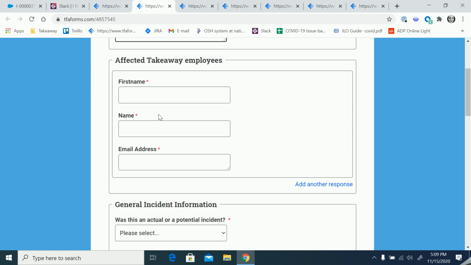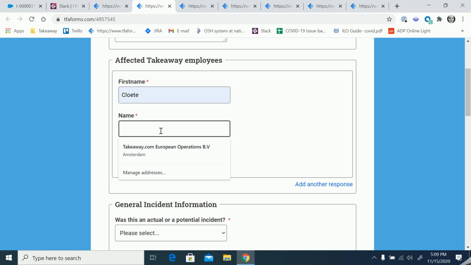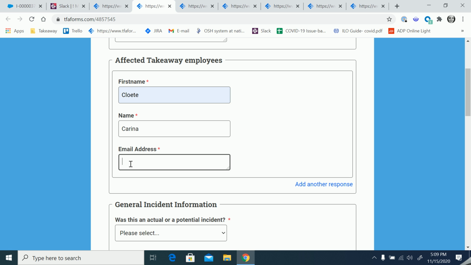Affected employees, this refers to the contact information of the people that were actually involved in the incident. First name is also referred to as surname, the name of the employee, and then lastly, their email address.